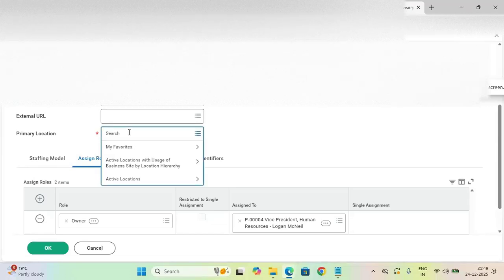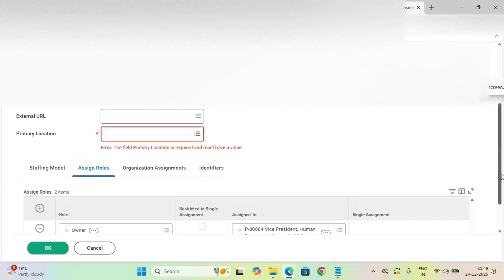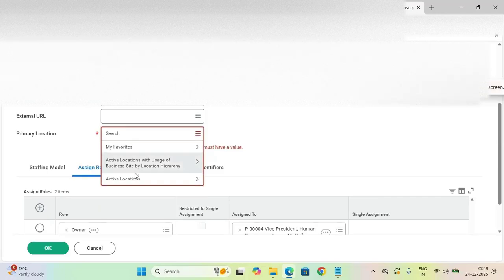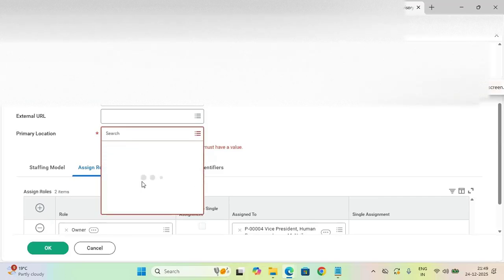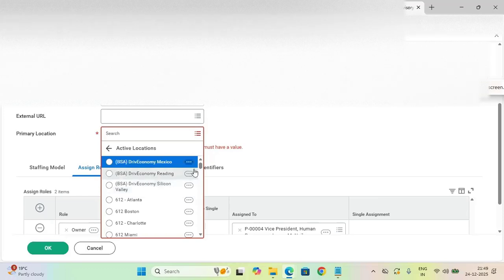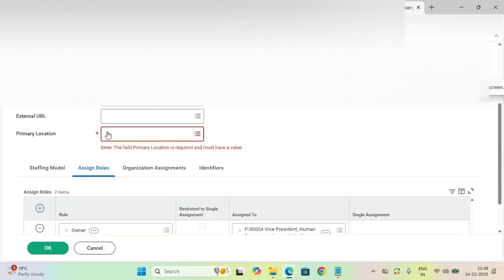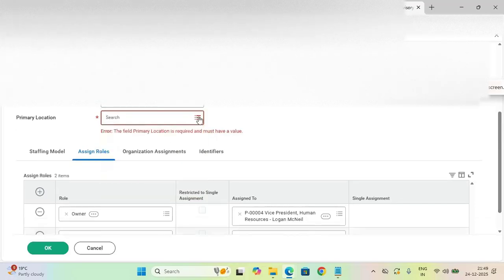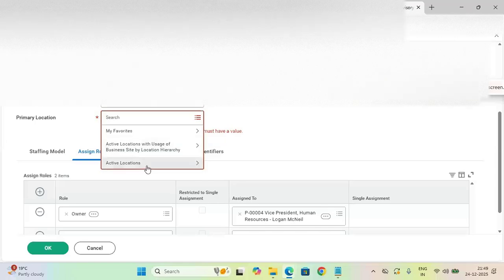Now, what is the primary location? Primary operating business location, the active location where your supervisory organization is located. Now I have to choose a primary location here. See, this is again a star option. You have to mandatorily choose it, without which you won't be able to create your supervisory organization.